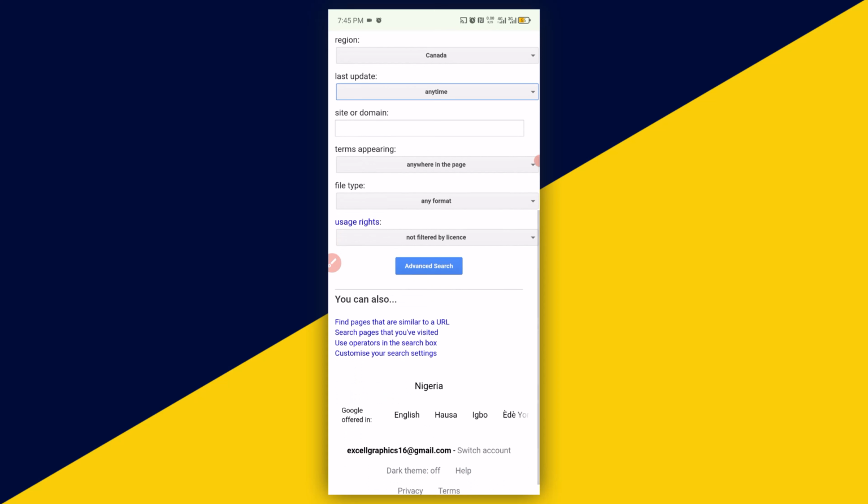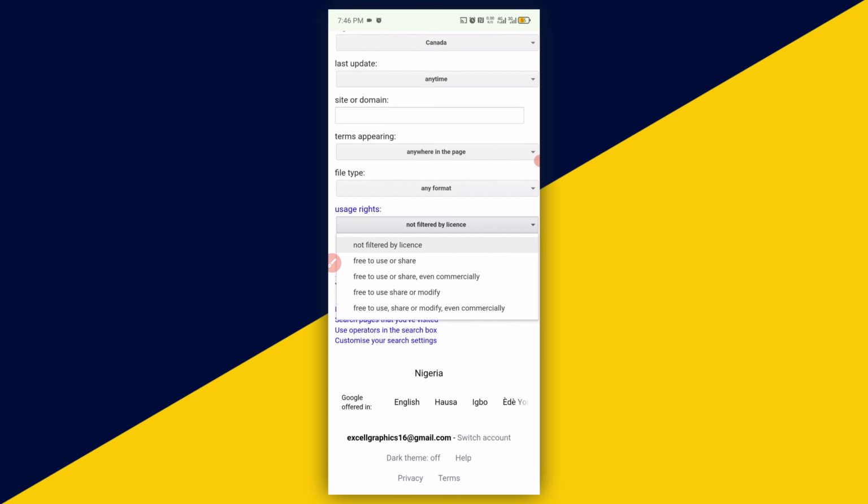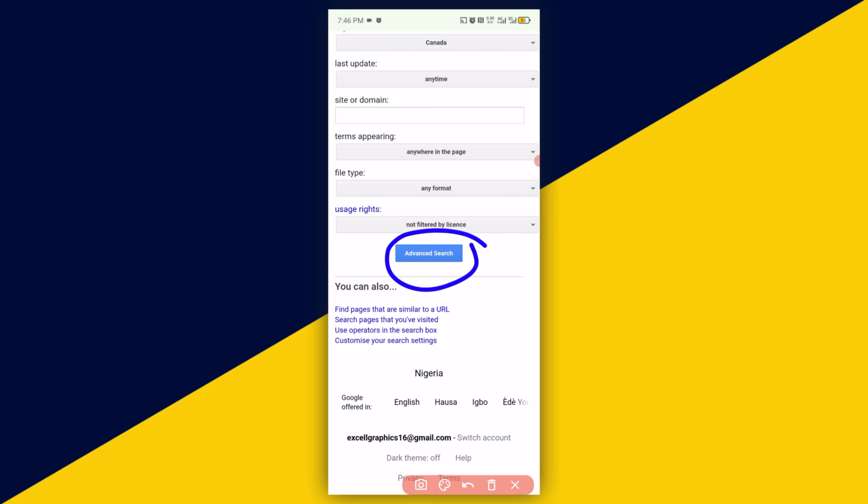Then what you need to do is simply scroll down right here, to usage rights. This has to do with if you want free information or paid for information. Simply click on by license right here and choose not filter by license. That is by default. If you want to filter by license, choose any of the license types right here. But I'm going to leave it in not filter by license so I get more results. Next thing we want to do is to simply click on advanced search right here.